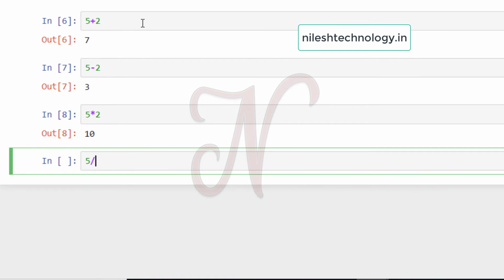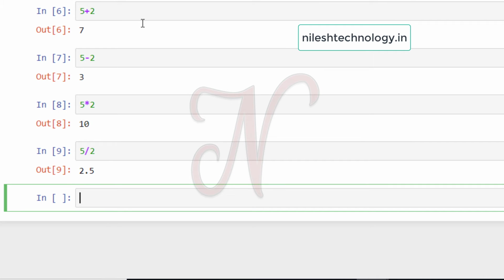Again, 5 divided by 2. So guess what is the output? In C, C++ and Java, the division of two integer numbers gives an integer. But here in Python, if you divide two numbers, see here what is the output? I press Shift+Enter, and my answer is 2.5.